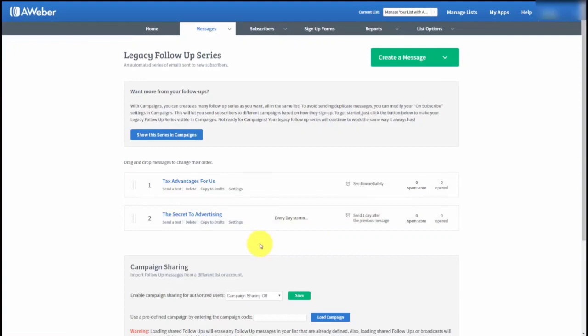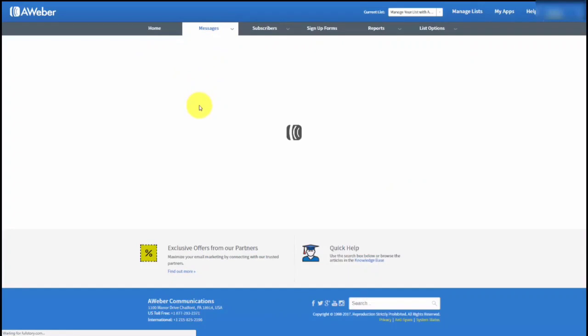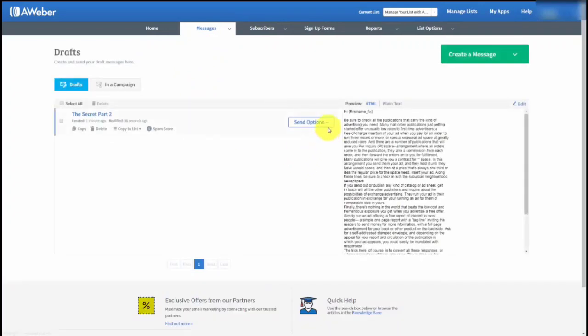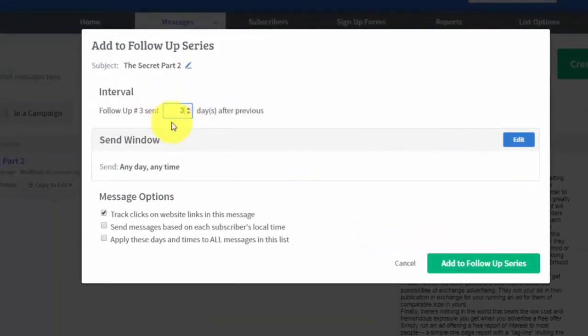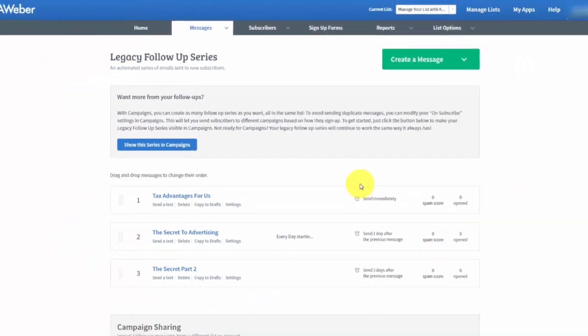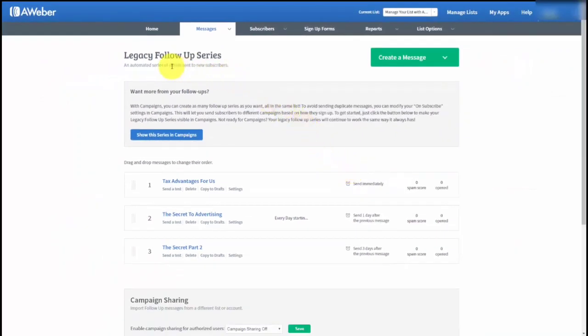We can now go back to the draft area, and then we can set the message for the third message. We can add that to the follow-up series, and we can make it so that this message comes 3 days after message number 2. We can then click Add to Follow-up Series. And now what we basically have is a campaign that we are using to determine whether or not the campaign actually works. Now, once we have determined that this campaign is actually effective, one of the things that we can do is share this campaign.